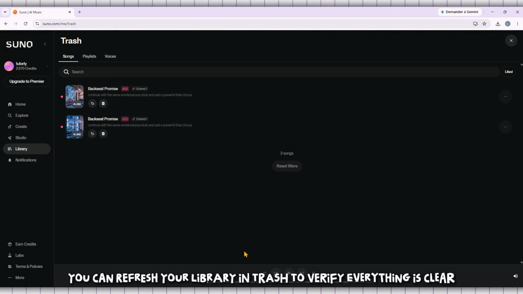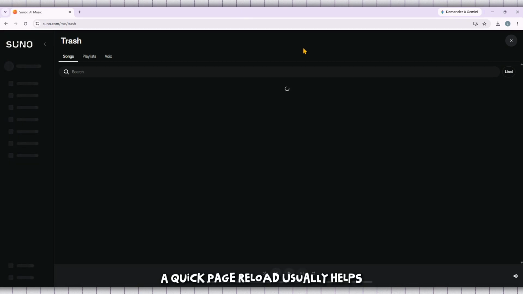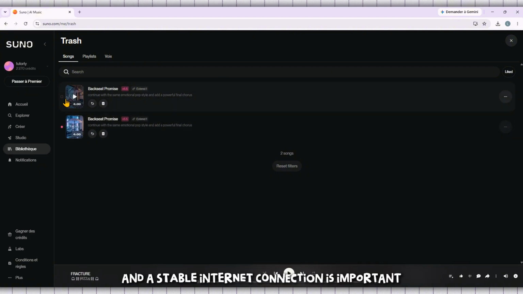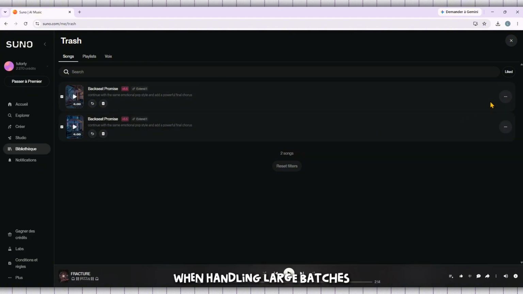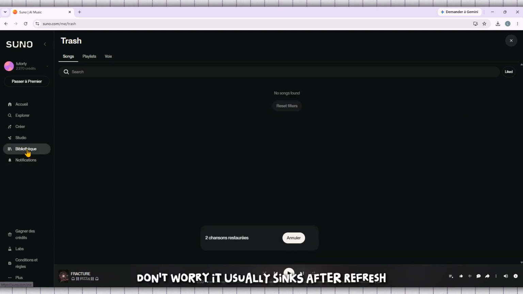When you're done, you can refresh your library in Trash to verify everything is clear. If you ran into any hiccups, a quick page reload usually helps. And a stable internet connection is important when handling large batches. If something doesn't disappear immediately, don't worry, it usually syncs after refresh.